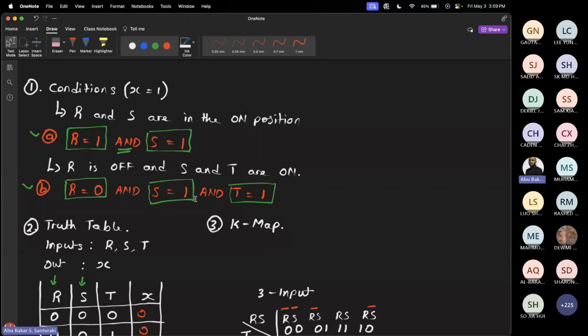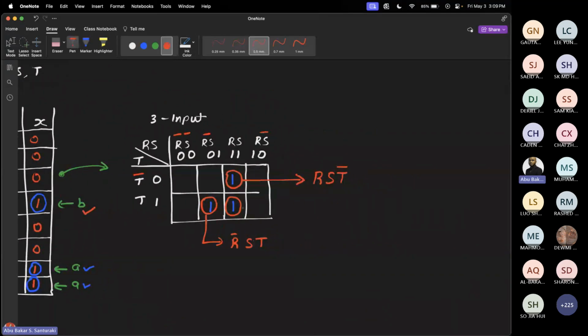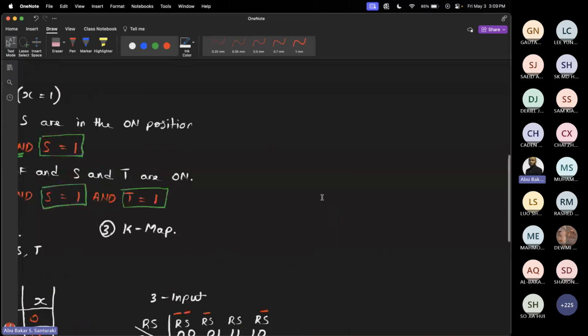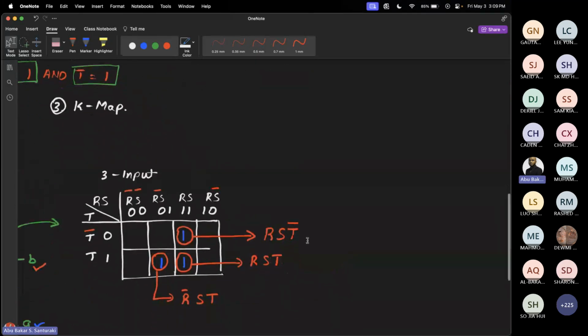R and S and T, 0, 1, 1. Here also 0, 1, 1. Then for the last one, we read it as R, S, T, which relates to the first one. R is 1, S is 1, T can be 0 or 1. Here, T is 0, here, T is 1. Same thing. You get it?